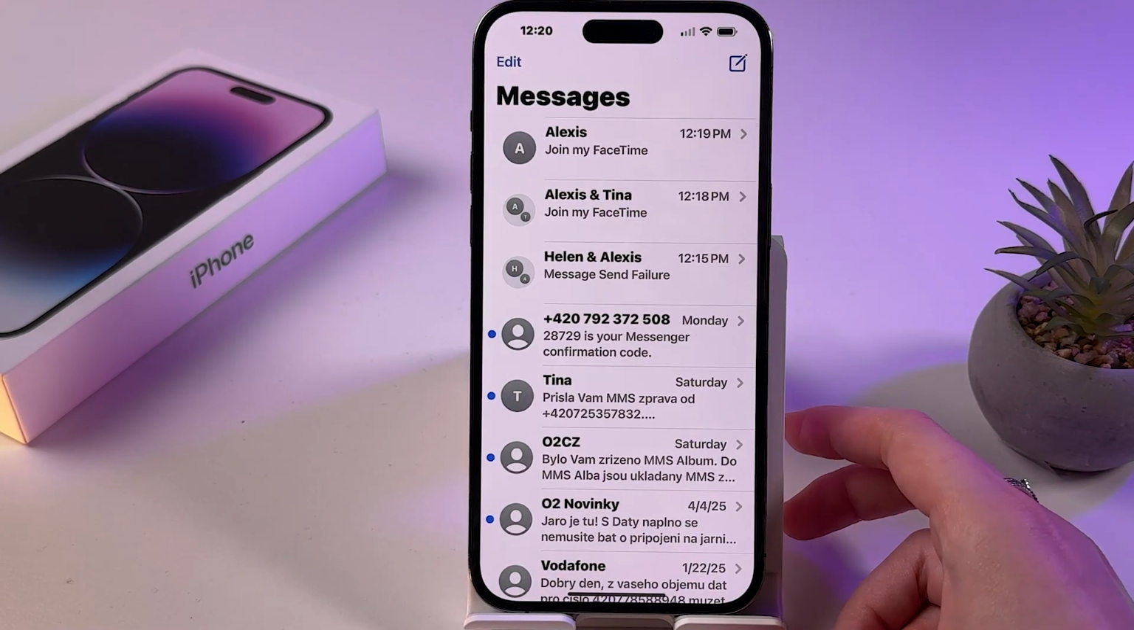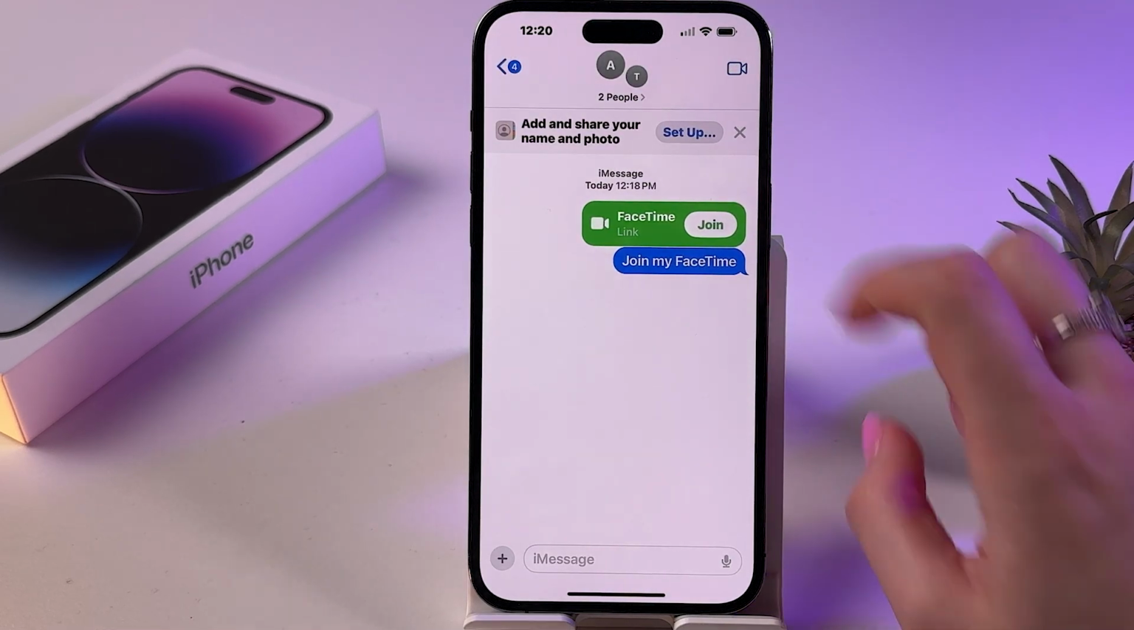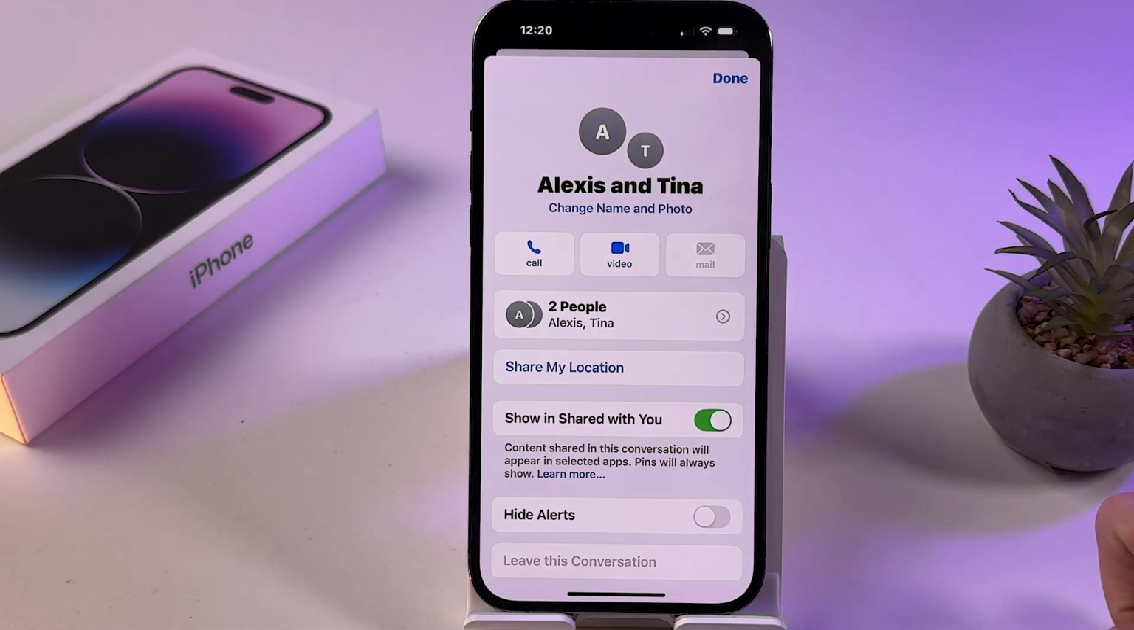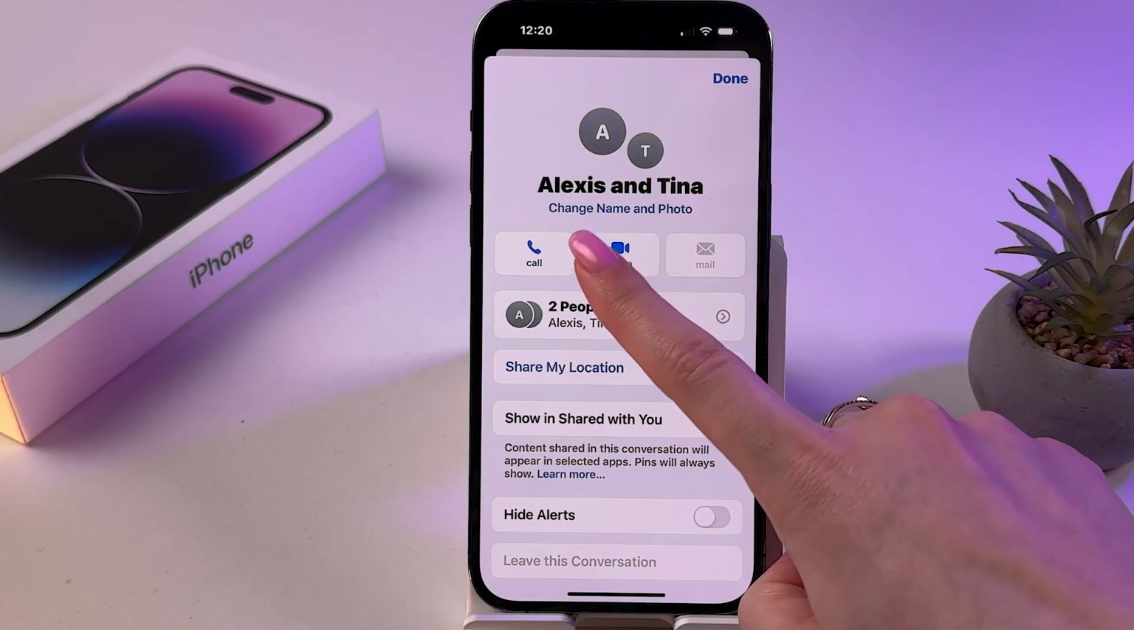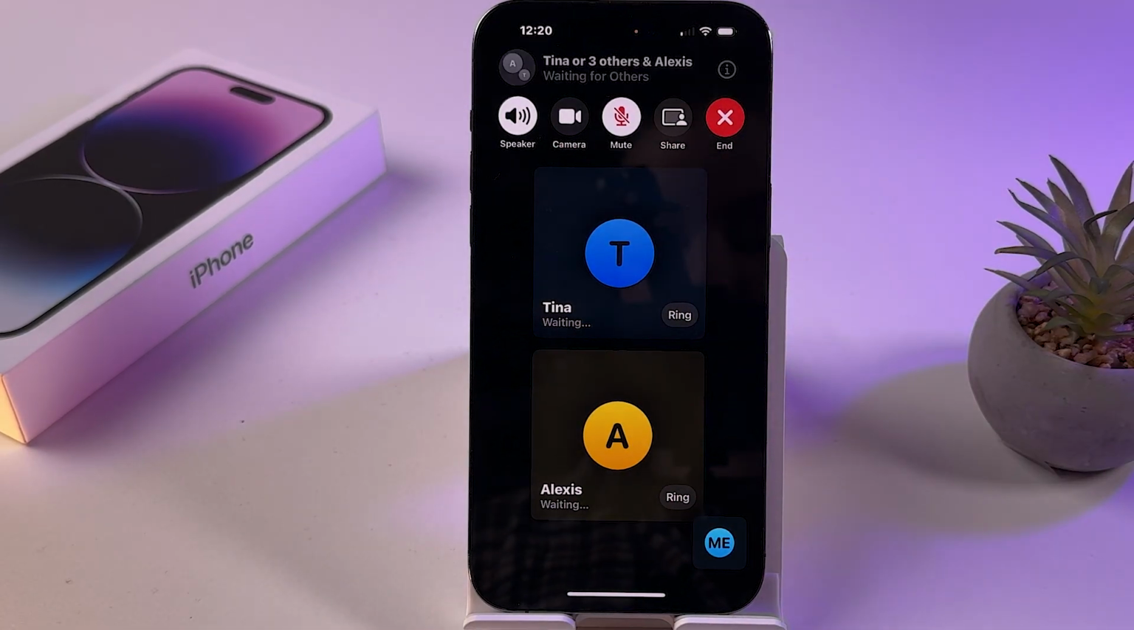So if you have any iMessage groups, then you can just tap on the name of your group here, tap on video, and with this way you can immediately make a FaceTime call with those people.